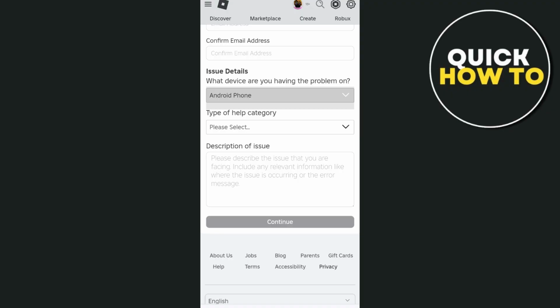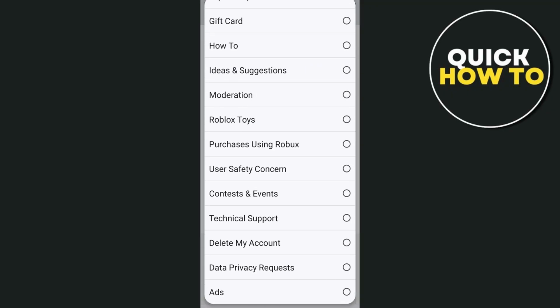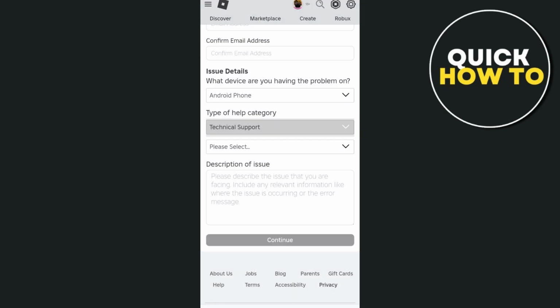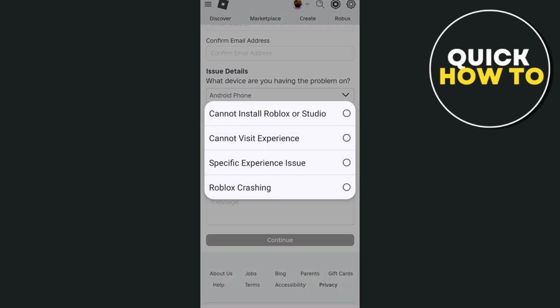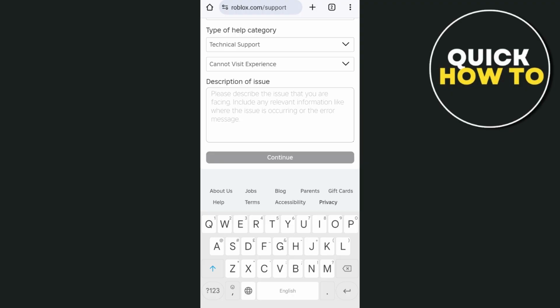Now from here, the type of help category. Tap on that and select technical support. Next one here, select cannot visit experience. Now you need to type the description of the issue. You can type here the error code 600.